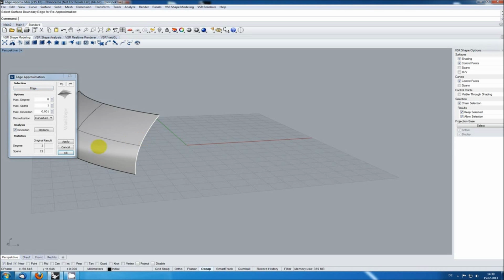When selecting the edge, its structure, like degree and number of spans, is displayed in the lower part of the function window. You can now define different values for that edge. You will usually allow a higher degree, but try to keep the result single span. You can also define an allowed deviation.